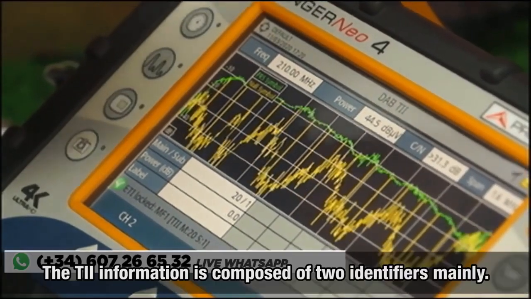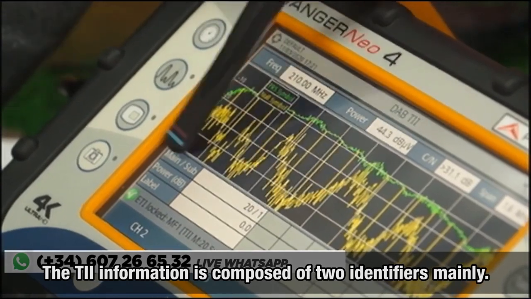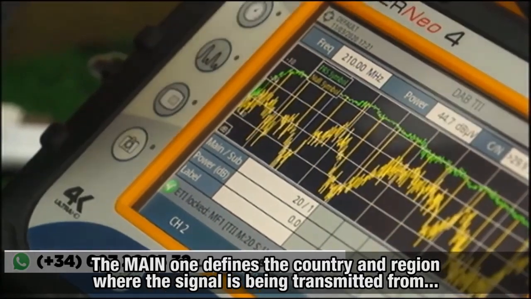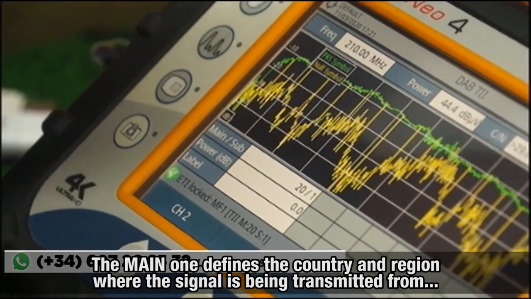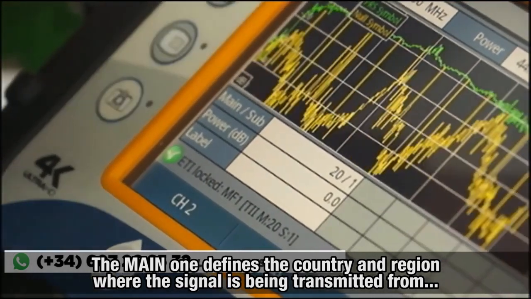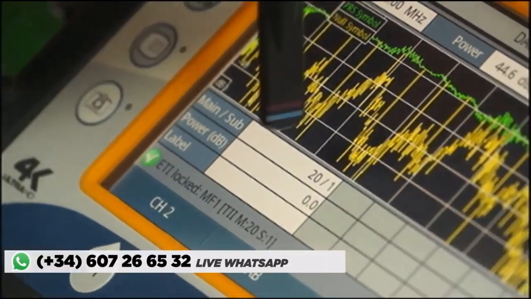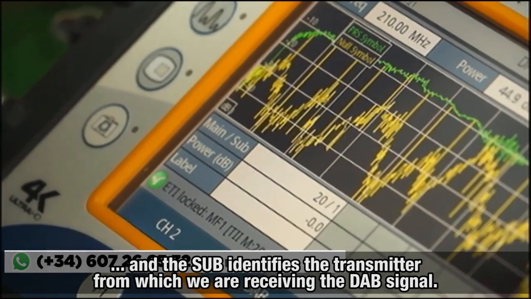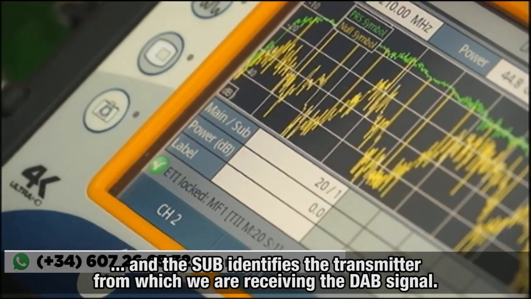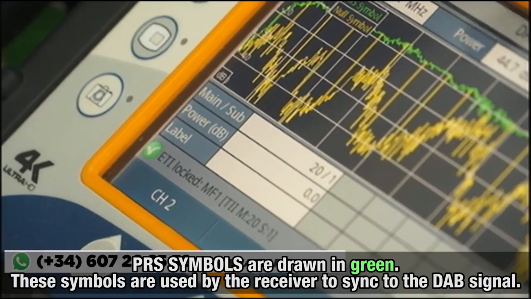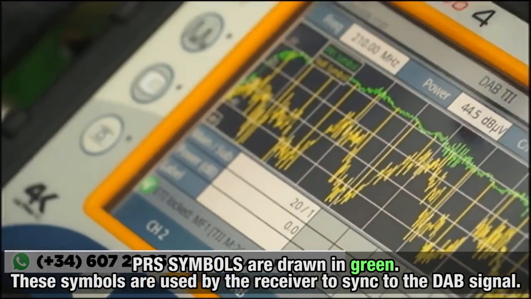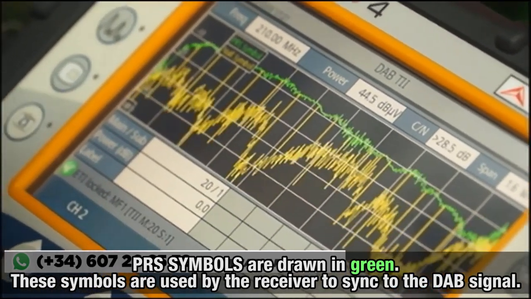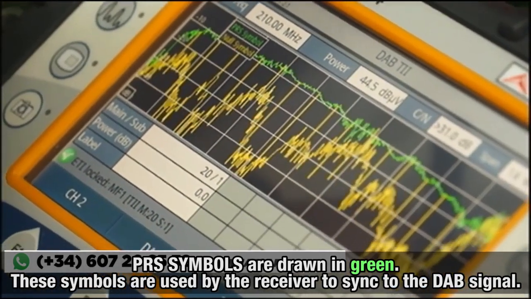And what is the TII information? It's these 2 identifiers here, mainly. The main one is an identifier that defines the country and region where the signal is being transmitted from. And the sub identifies the transmitter from which we are receiving the DAB signal. In green, what you can see is the PRS symbols. These are the symbols that are used by the receiver to be able to sync to the DAB signal.